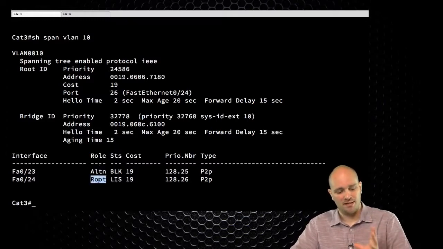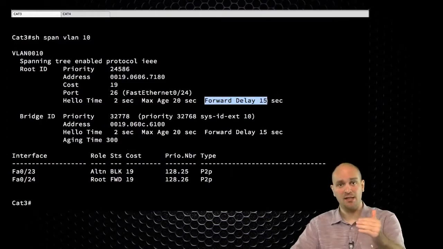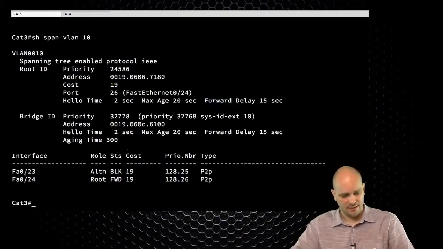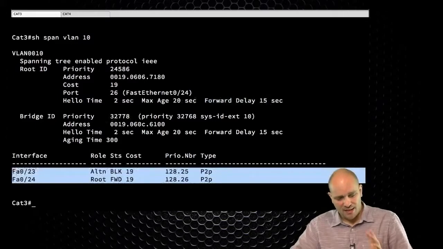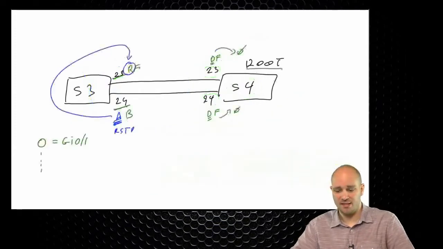So this port is now root port, but it needs to go through the listening, learning, and only then goes into forwarding state after it has spent forward delay time in each of these intermediate stages. So this is now the situation. So this is one way of solving this task.